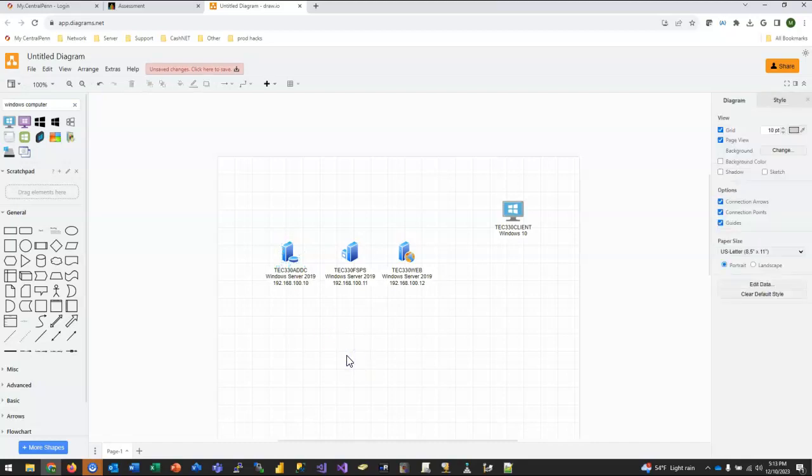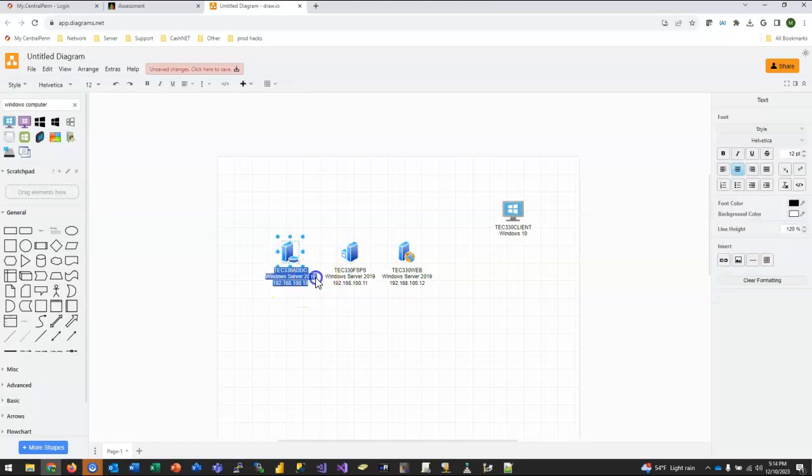Okay, so now we got our 3 servers here, and then we have our client, right? So what I want to do here is I also want to put what roles these have installed on them. So I'm going to put on here AD DS, DNS, and DHCP, because that's the roles that we have on this one.